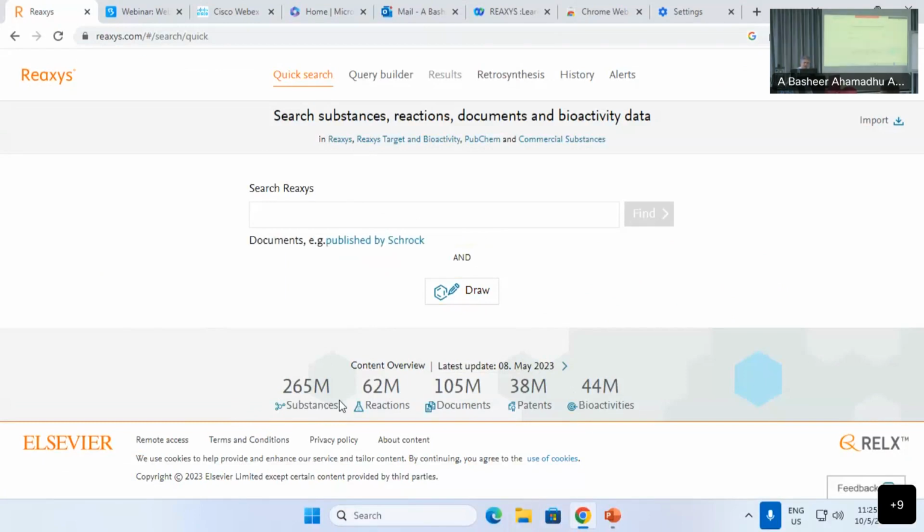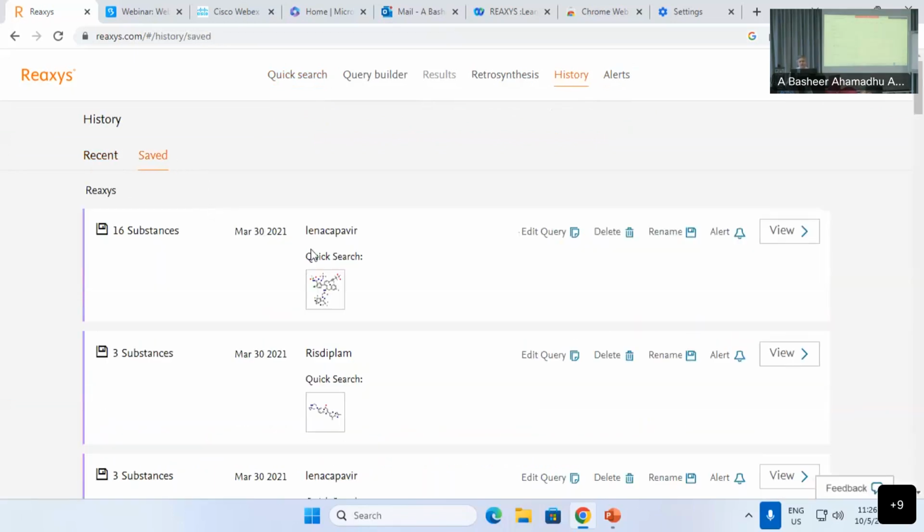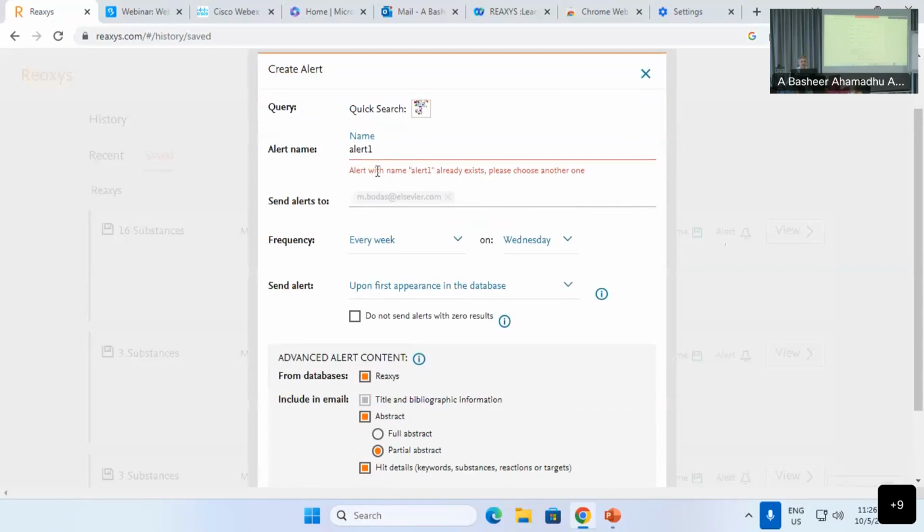I will urge everybody to log in and create their own login ID and password, even though they are able to access Reaxys on the IP. This will allow them to save the searches in the history. So if you go to the history tab there, you can save your searches, whatever you have created. You can create email alerts for your searches as well, so that you do not have to search again and again. You can rename that email alert, whatever you want to name it.